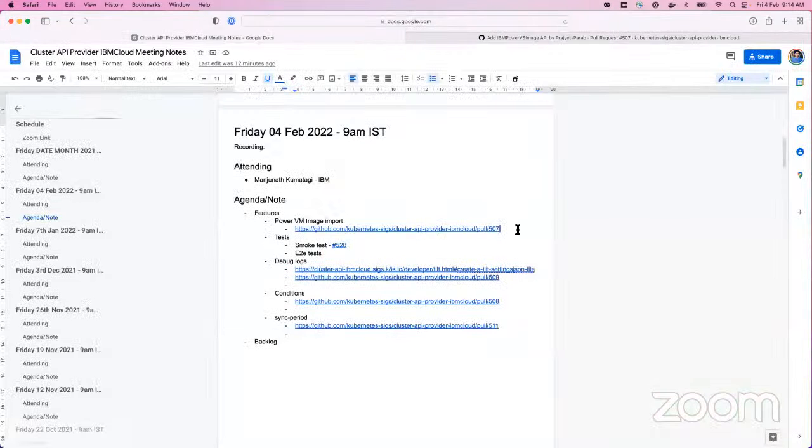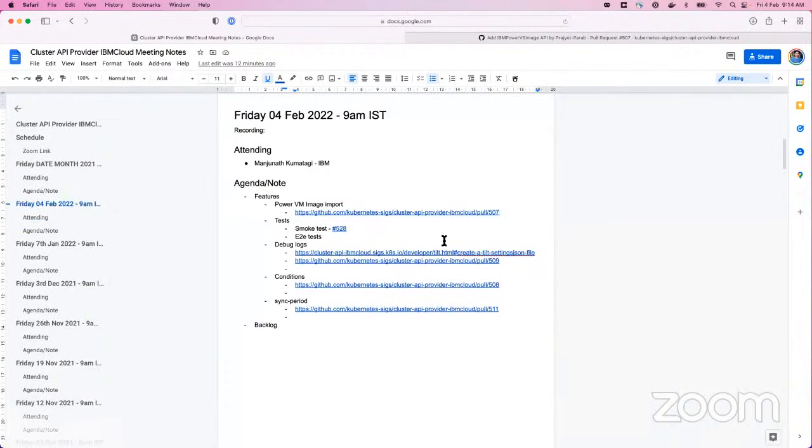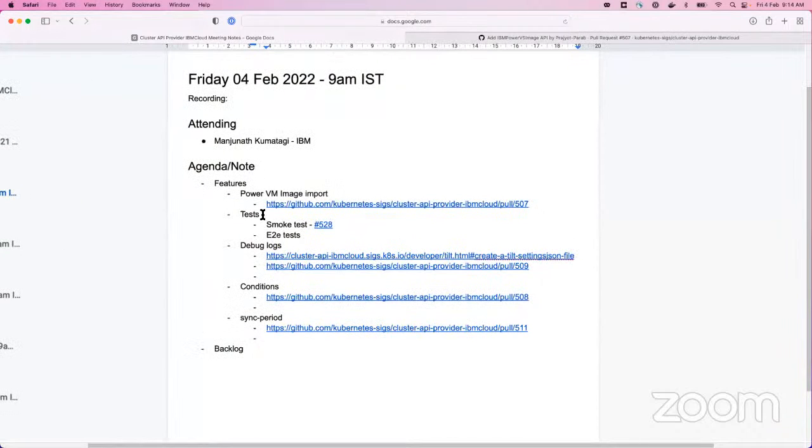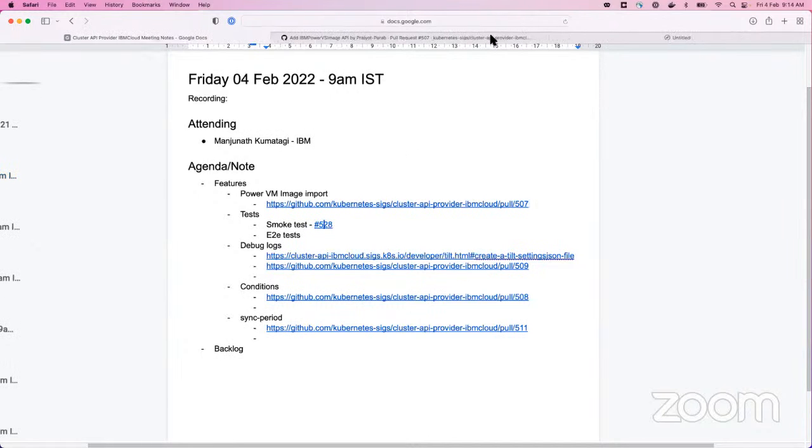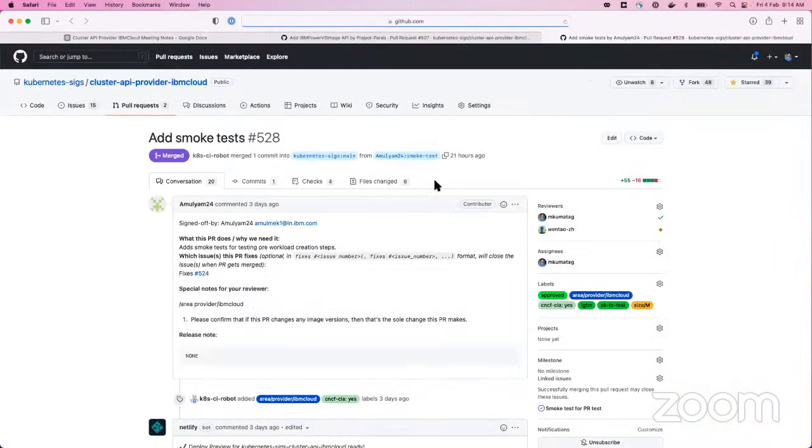Another piece of work is that we have to work on the instance using this image spec. That's something the project will be working on, and we will have that feature in the next couple of weeks. And of course, we also added the smoke test. I'll just quickly talk about the smoke test, not in detail, and give the opportunity to Amulya to explain it.